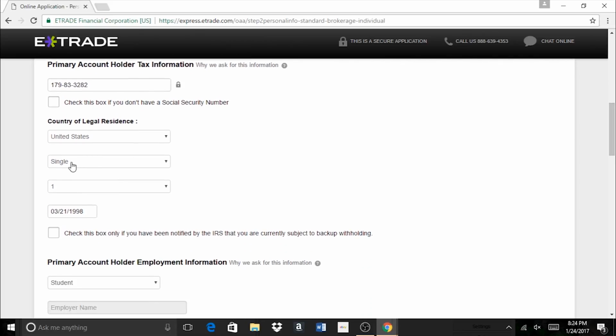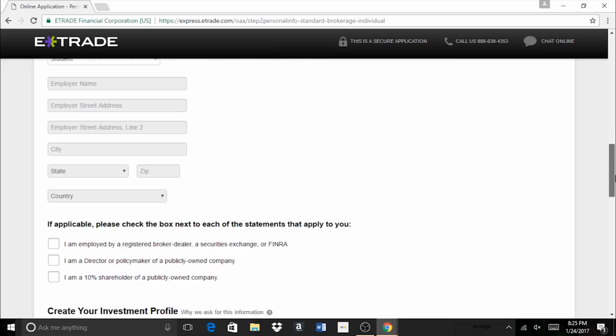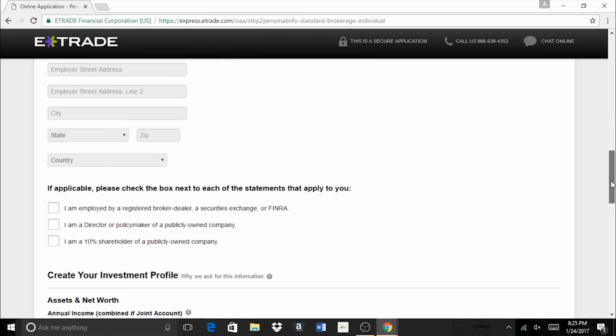They're also going to ask you if you're single, married, how many dependents, your date of birth. And then continue on down here. They're going to ask you your employer, your occupation. For me, I can just say student, and many other people can say student as well. And then we can go down here.